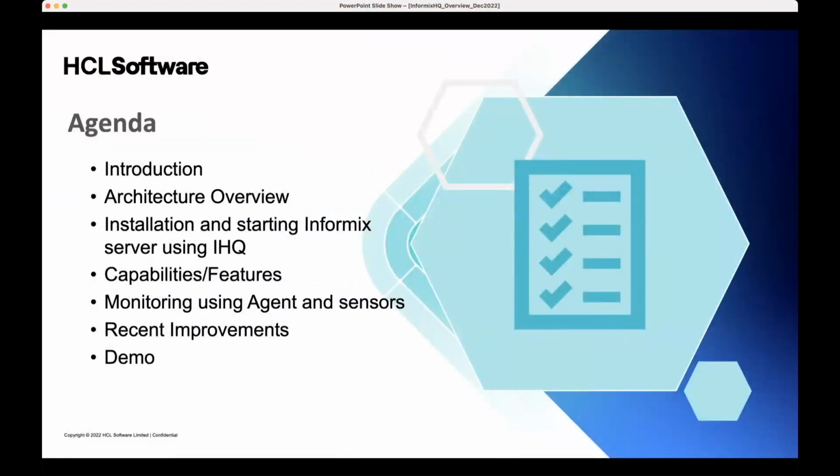So today's agenda is that we will give you a brief introduction about the Informix HQ and its architecture overview. Then we will tell you about the installation and starting Informix server using IHQ, and then capabilities and feature monitoring using agent. Informix HQ is actually a part of two jar files. One is the Informix HQ server, and the other is the agent jar file. I will tell you briefly about the agent jar file, why agent is useful, how it is helpful for monitoring these sensors, how we can apply the sensors, alerts, and everything about it. And then some recent improvements, and last we will show you the demo.